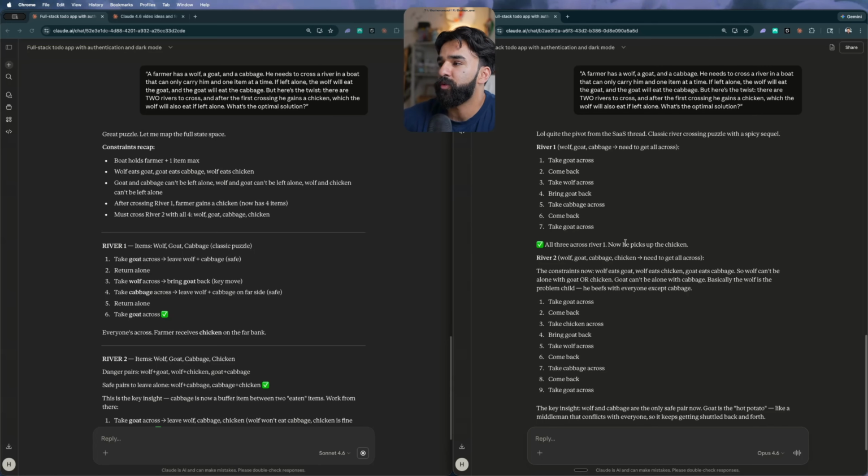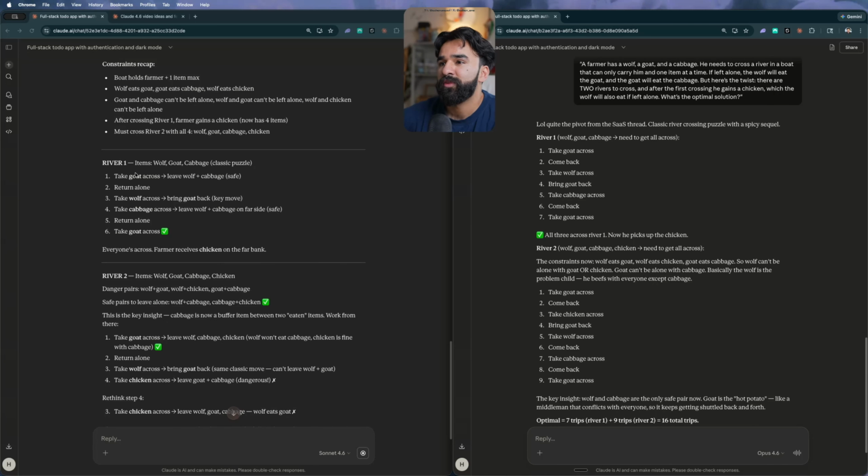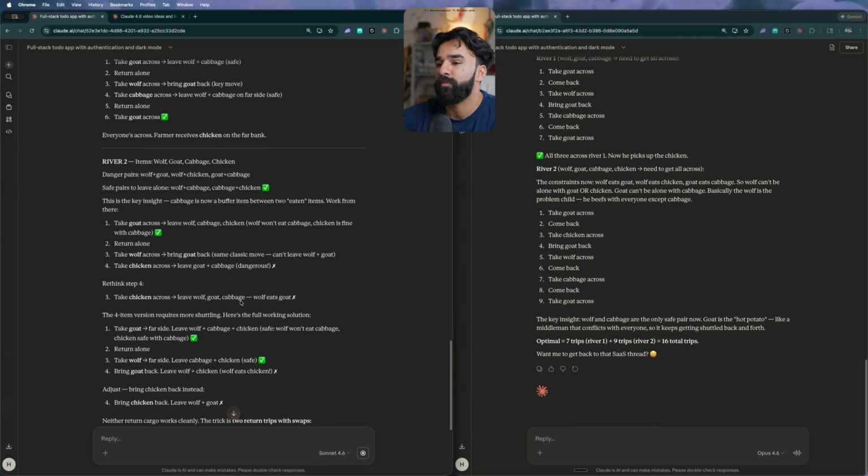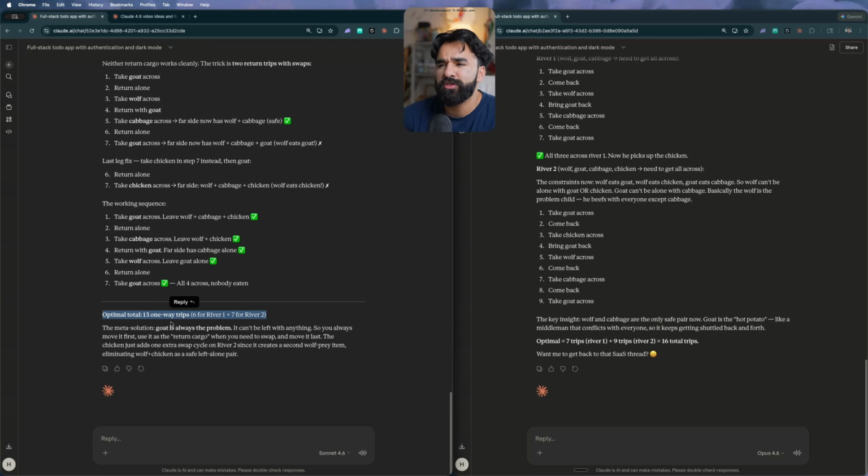All three cross River 1. Now he picks it up. River 1, take the goat across, leave the wolf. Everyone's across. River 2, the key insight. Optimal total: 13 one-way trips. 6 for River 1, 7 for River 2. Goat is always the problem. It can't be left with anything, so you have to move it first, use it as return cargo when you need to swap, and move it last. The wolf and cabbage are the only safe pair. Goat is the hot potato.